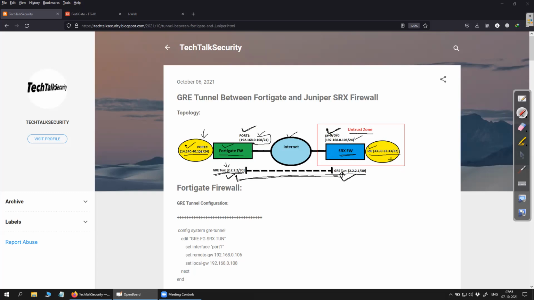The intention is to access the network 14.140.40.108 from the 33.33.33.33 network via a GRE tunnel. This will only provide the encapsulation. The traffic initiated from this network, before it exits the firewall, will be encapsulated and then sent to the other end. The other end will decapsulate it and then send the actual traffic to the respective IP.